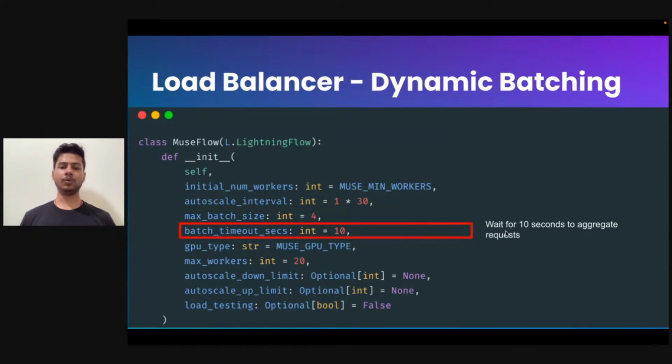So the load balancer will wait for 10 seconds to aggregate 4 batches, 4 requests. If you set it to 1, the load balancer will wait for 1 second to aggregate 4 requests. It is not necessary that the load balancer will aggregate 4 requests. Even if it gets 3 requests within 10 seconds, it will send the 3 batch requests to the model server.